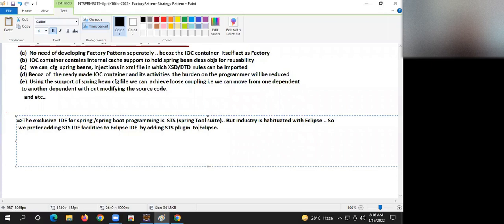I want both, the best of both. So it's better to link STS with Eclipse, right? Like, the LG TV is good and the Sony sound system is good. Link both. Right now, okay, fine.